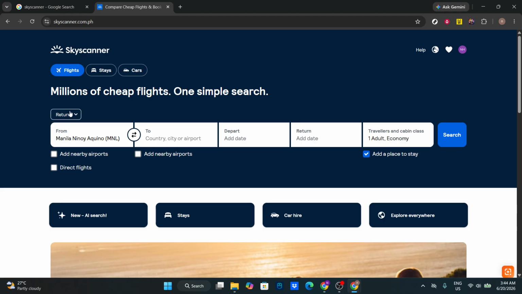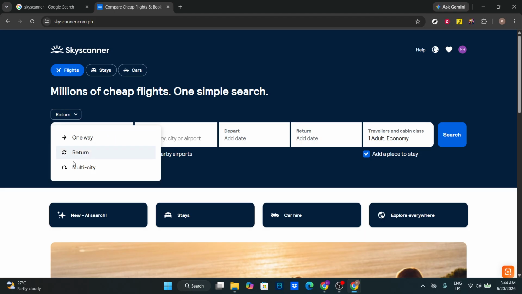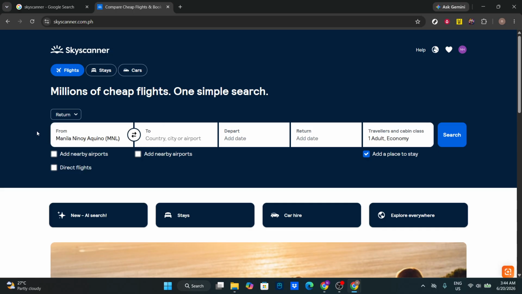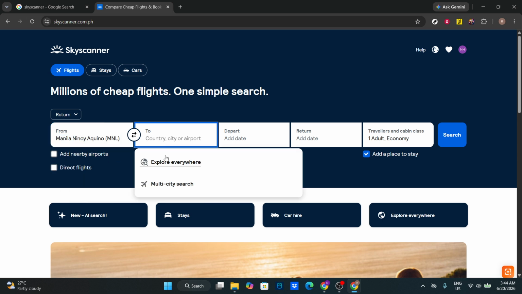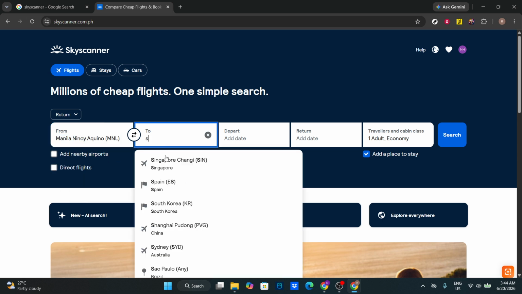Next, choose your flight type. In this walkthrough, we're using a return trip, which is ideal if you already know both your departure and return dates. After that, enter your departure location in the From field, then type your destination in the To field. Be as accurate as possible when choosing airports, especially if a city has more than one airport.